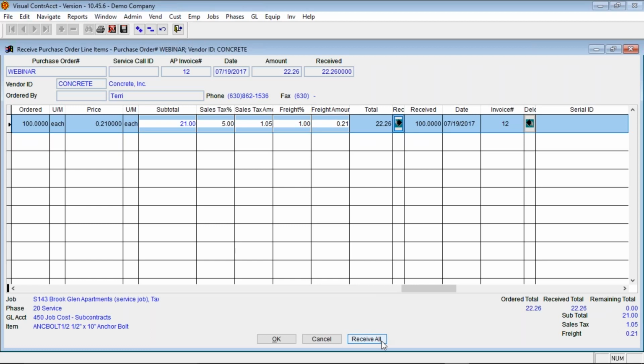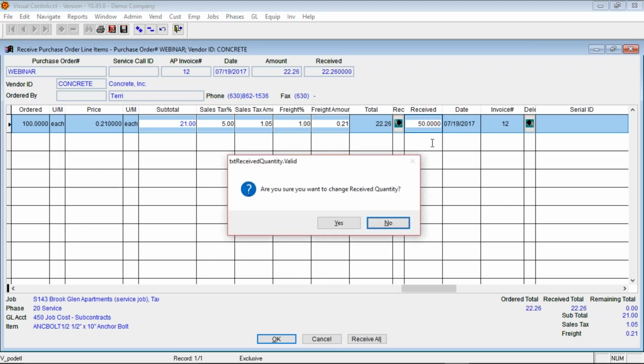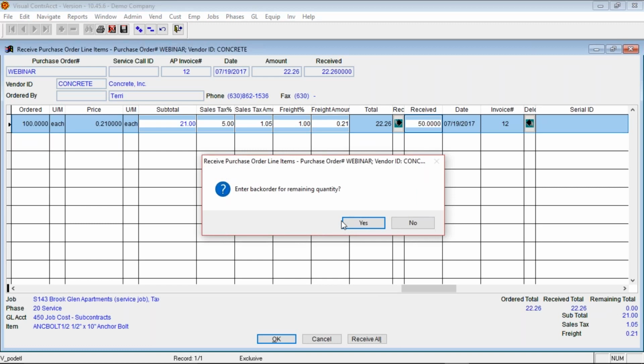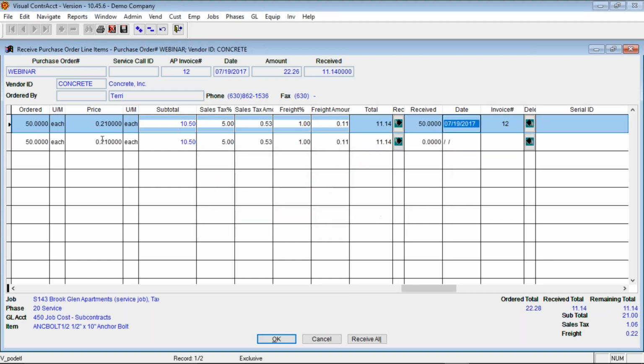Now, if I only got a portion of what I ordered, I would want to change my quantity received. Let's say I only got 50. Yes, I want to change my quantity received, and then it's going to ask me if I want to enter a back order for the remaining quantity. Because I've received 50, but I still have 50 owed to me that I have not received yet. So then I can say yes, and then it added the second detail line, changes my top line to be 50 ordered, and then this one says 50 ordered, 0 received.